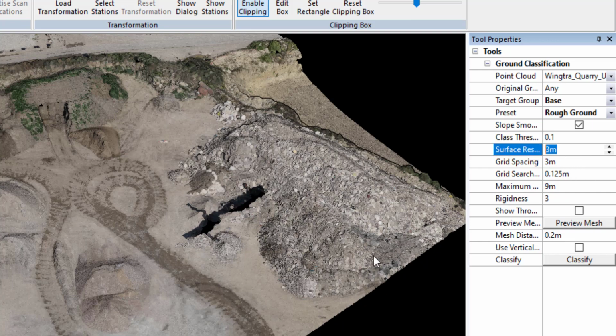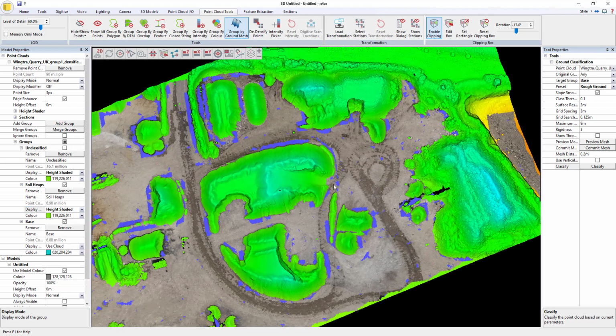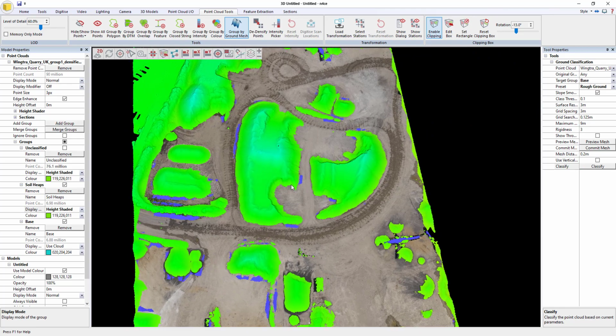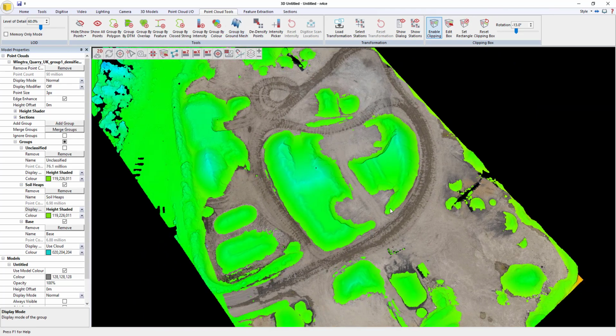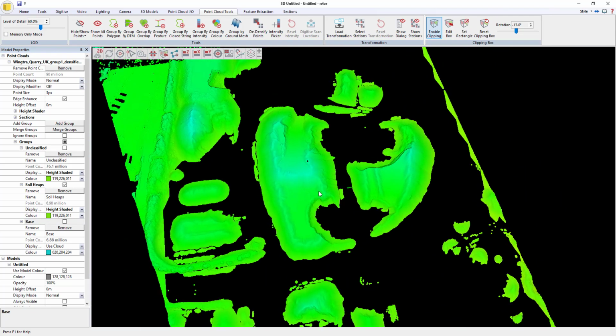Okay, so now we're using a 3 meter grid. So what we're trying to do is create an approximate surface of what's happening under the spoil heaps because we're not using too dense a point grid. And that should be good to go, I think. And I'm just going to hit classify. Right, so if I now say heaps height shaded, there you go. So you can see the spoil heaps are actually separate now because they're in a different group. If I turn off the base model, there you go, there they are on their own.